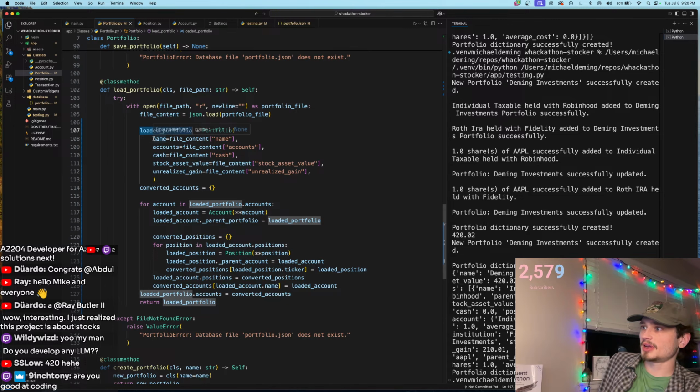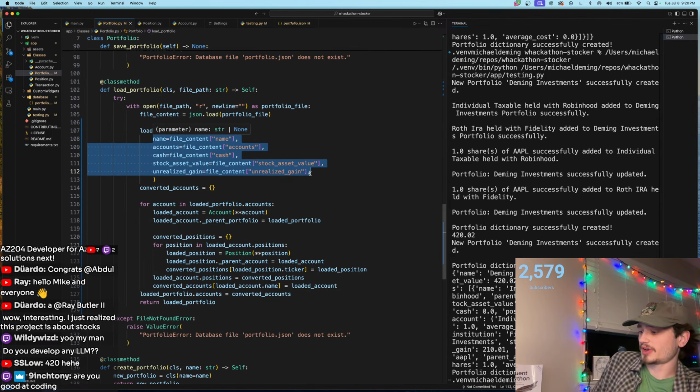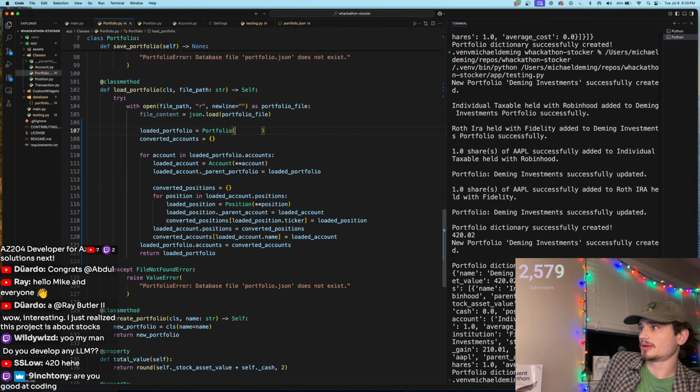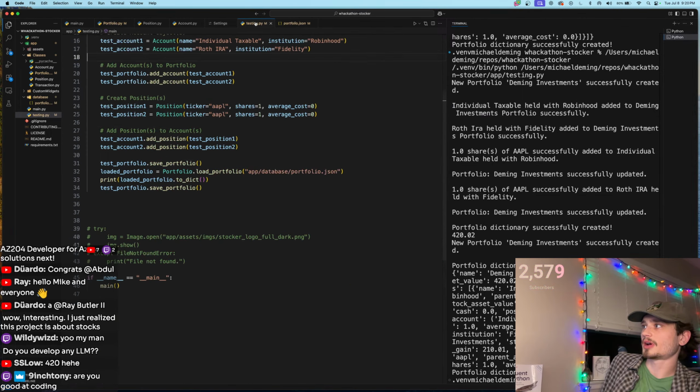So I want to see something. Will this still work if I just use that Python shorthand here and do star file content, and run testing.py here?